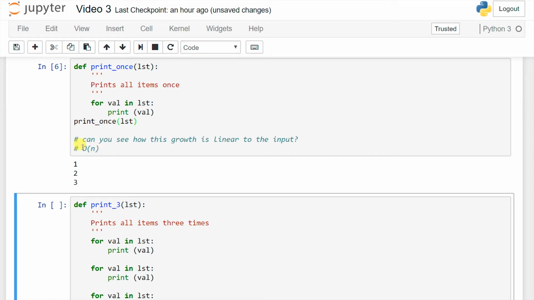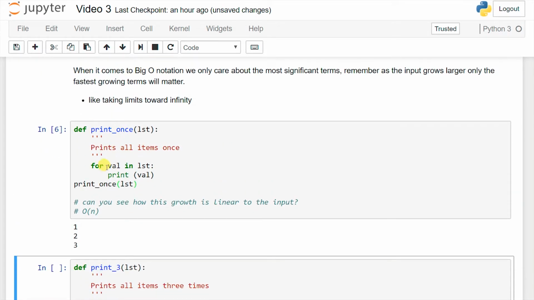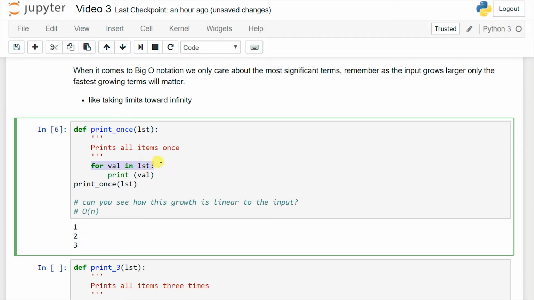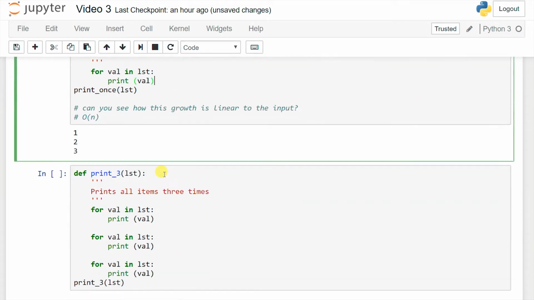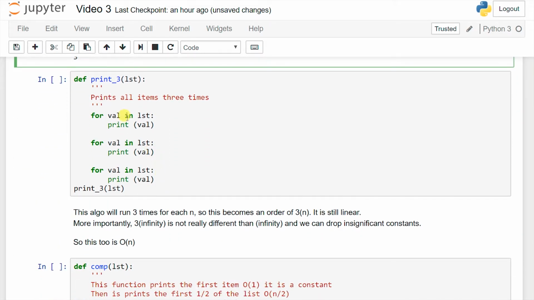Since it's a linear growth, it's going to be big O of n. And you'd say, yeah, that makes sense, right? For every value in the list, if there are 3, we're only running this n times. If n is 1, we're going through this once. If n is 2, we're going through it twice. If n is 3, we're going through it 3 times. So it's a linear growth rate for the function that we're dealing with in regards to big O.